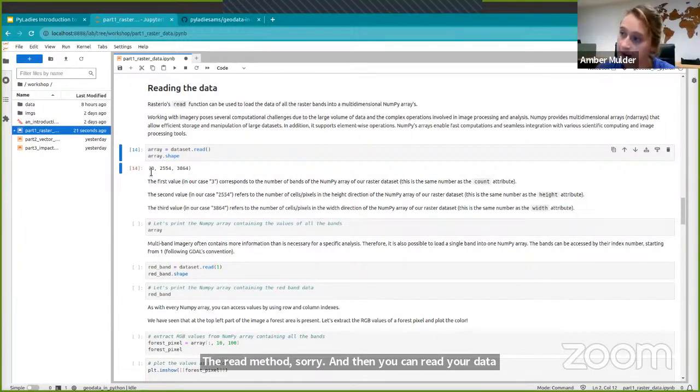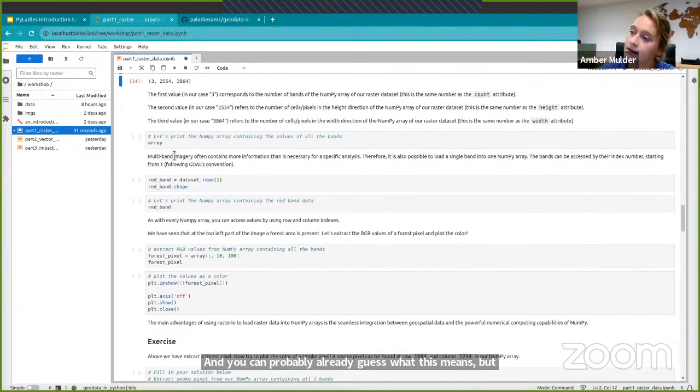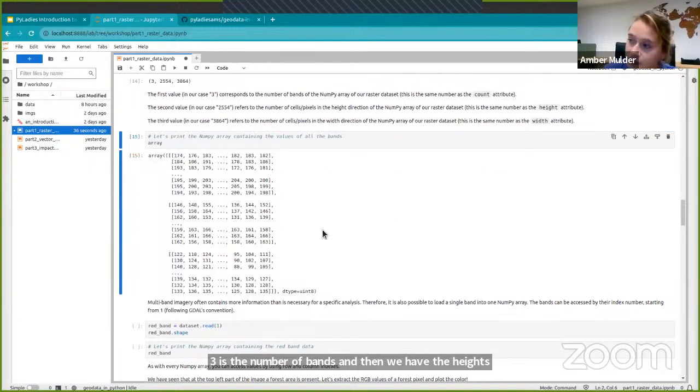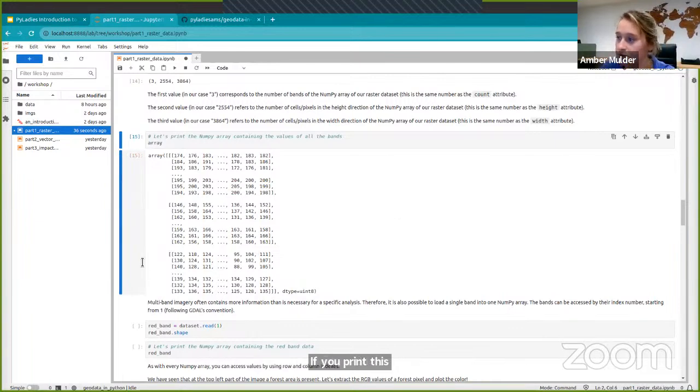And now I'm printing the shape. And you can probably already guess what this means, but 3 is the number of bands. And then we have the height and the width again. If you print this array, you get a NumPy array just like you are probably familiar with. So 1, 2, 3 bands here.